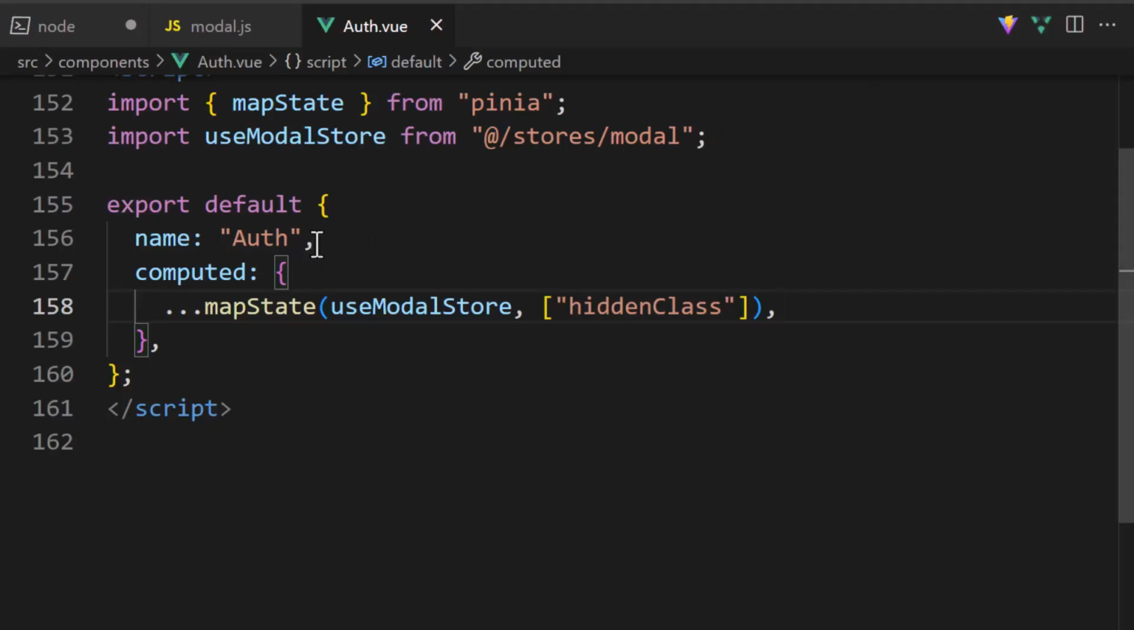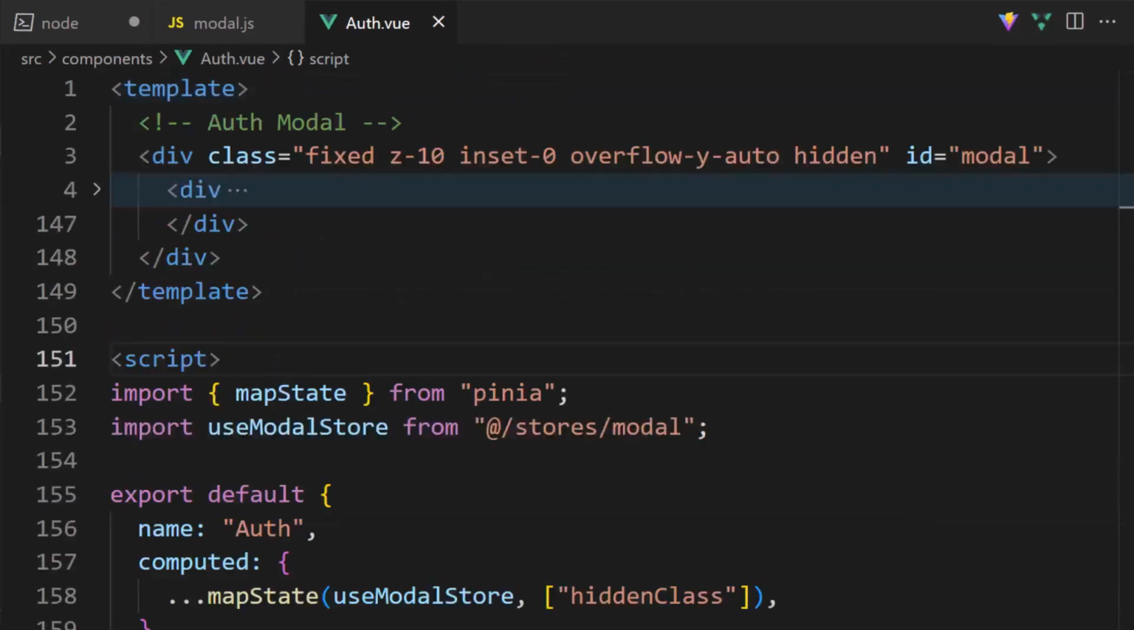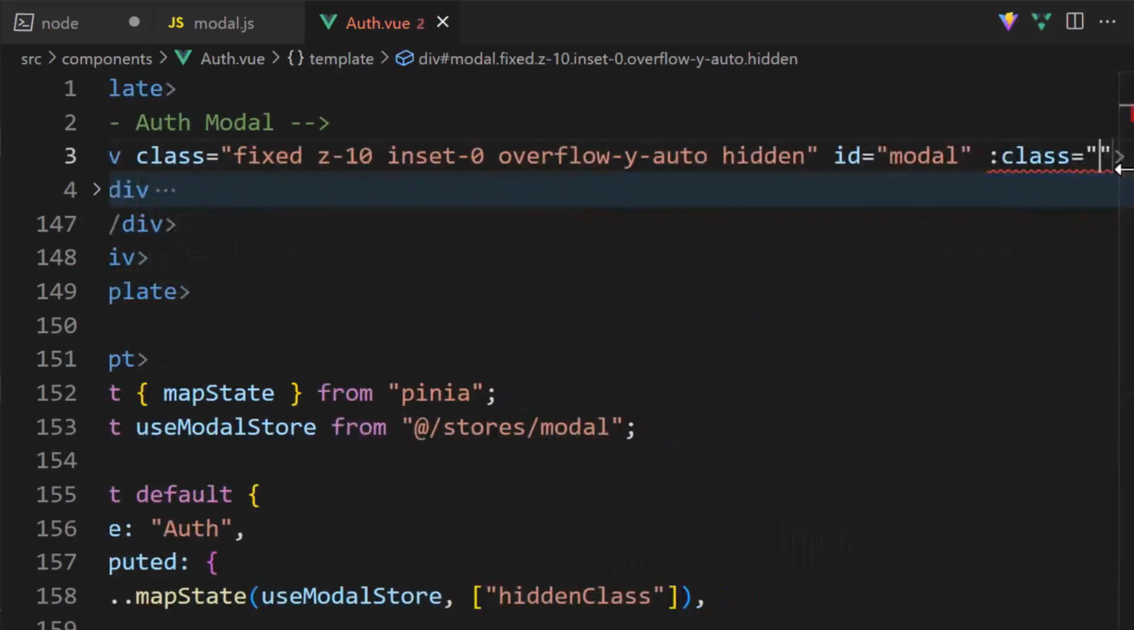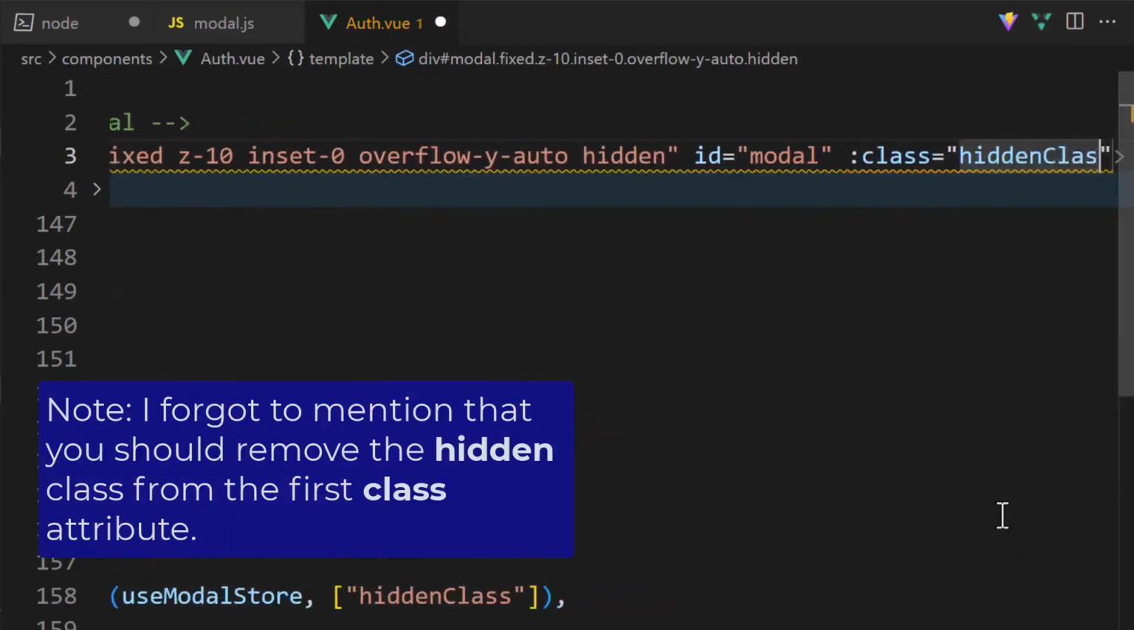We'll want to hook the computed property to the modal. Scroll up to the template block. On the div element with the ID of modal, we're going to bind a class attribute separate from the first one. The class attributes will be merged. We're going to set the condition to the following: hiddenClass.